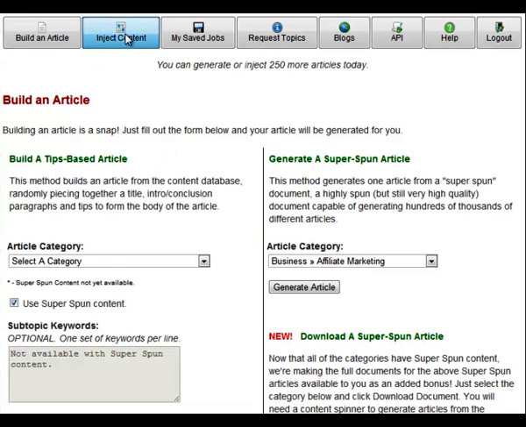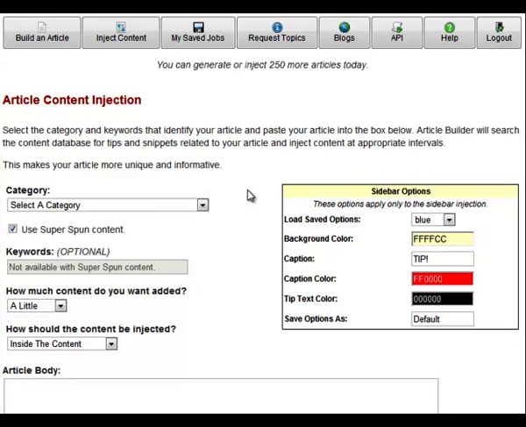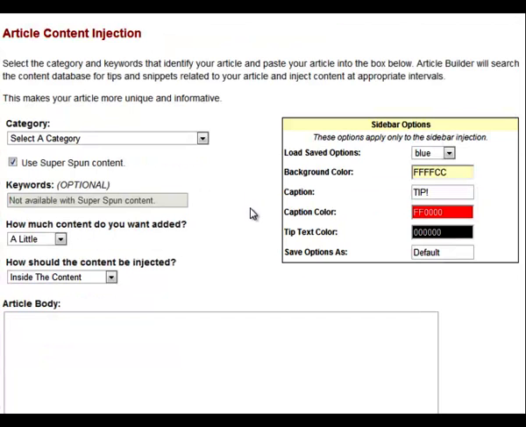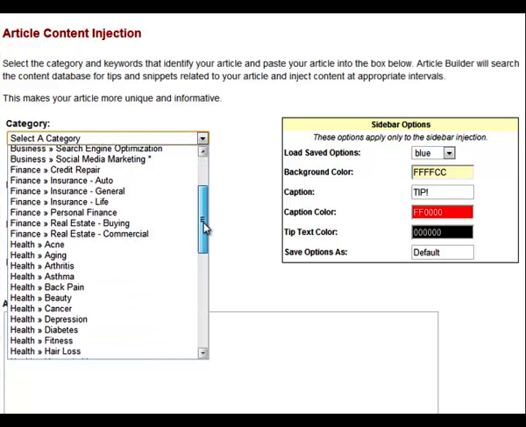But now let me show you how to inject content into your own articles. Because if you have an article, let's say it's a PLR article or an article you've written, and you want to make it more unique to the search engines, you can do that very simply using the content inside Article Builder. You just select your category.